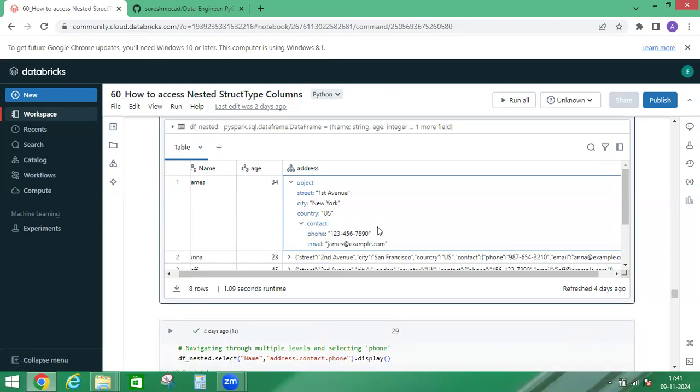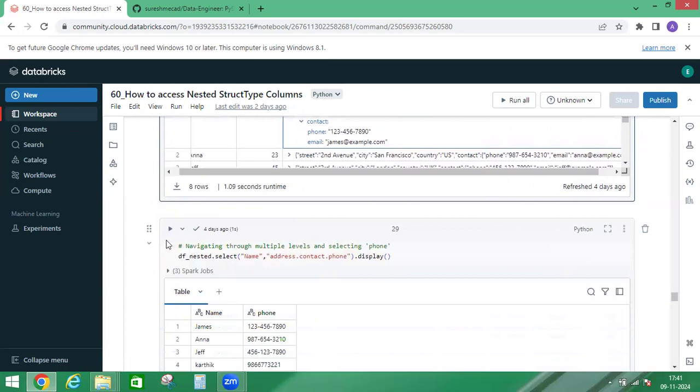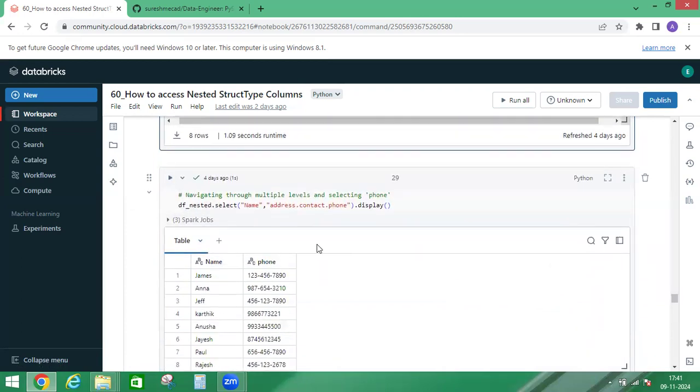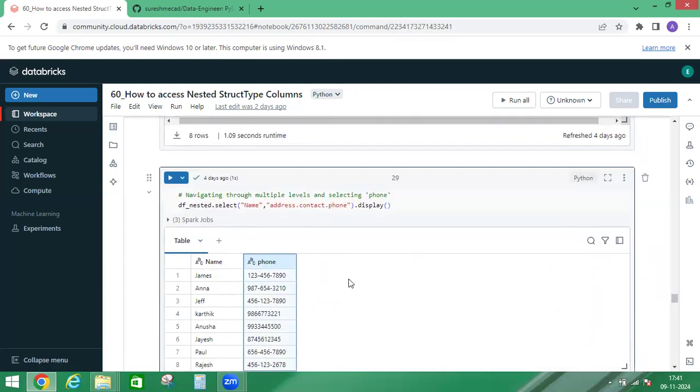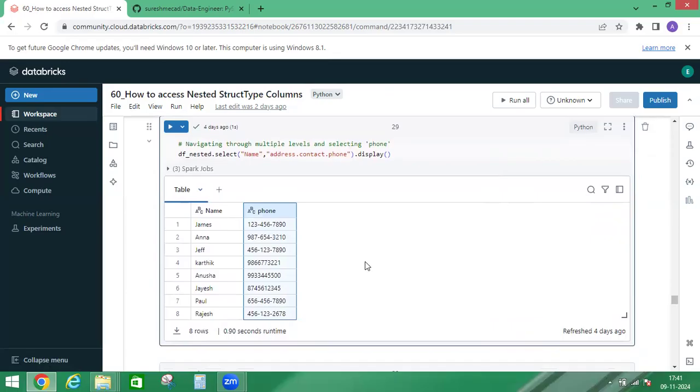Suppose you assume that we have four levels and you want to pick one column there. Then you have to write four struct type column names: address.contact, then the third column name, then the fourth column name, then .phone. Like this you can pick. See, you are getting the phone column, all the phone numbers.